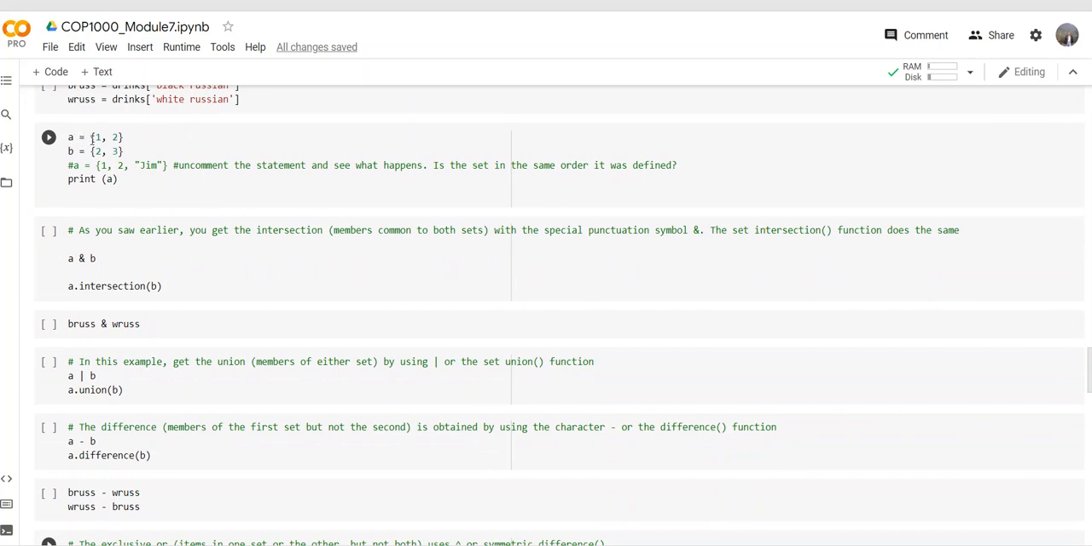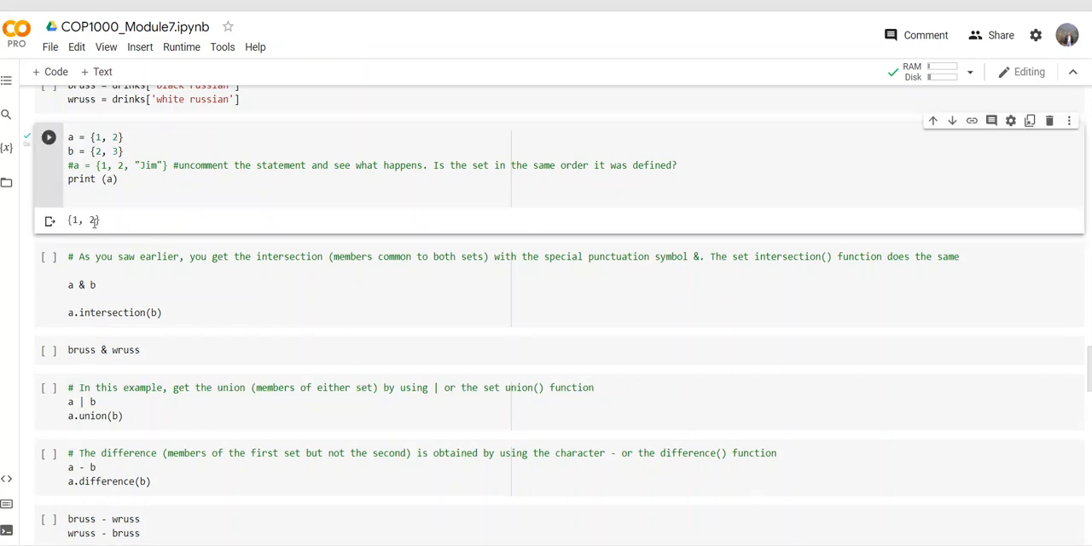I can create a set and put in it 1 and 2. I'll create another set, 2 and 3. Print A. Now if I did that, A is 1 and 2. Am I limited to just numbers in there? No. And look, it went and it put Jim ahead of the numbers. It's ordering it using whatever criteria it's using to order.